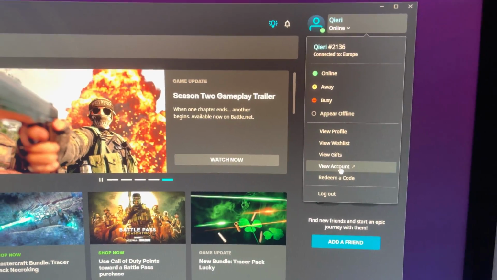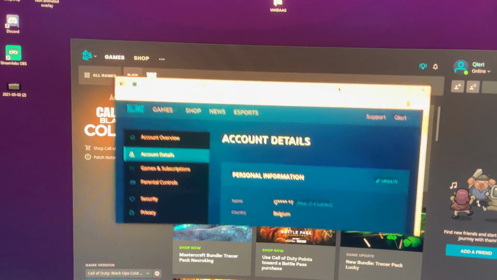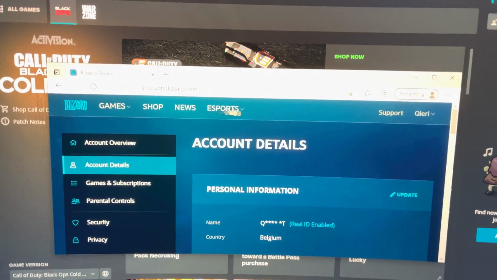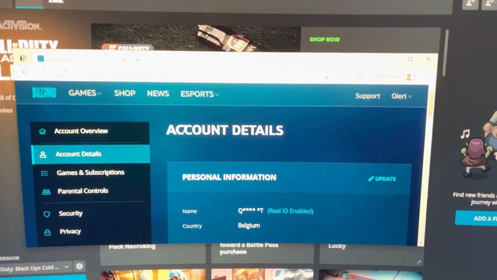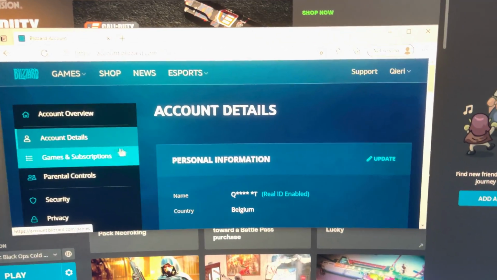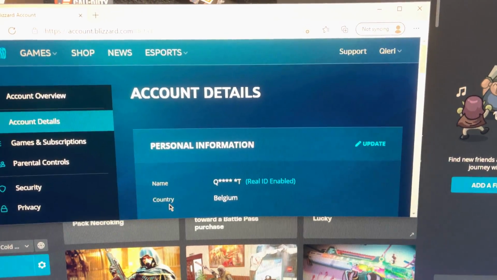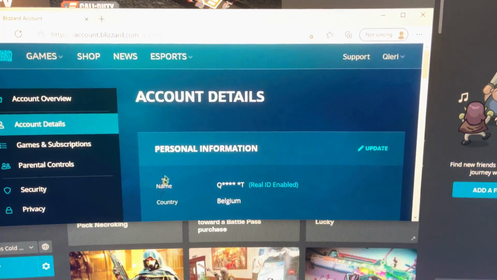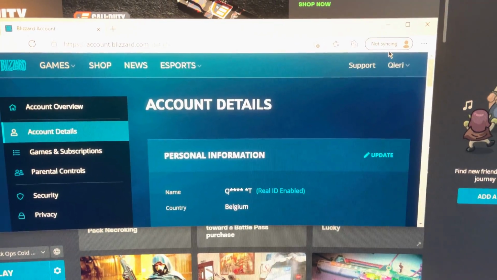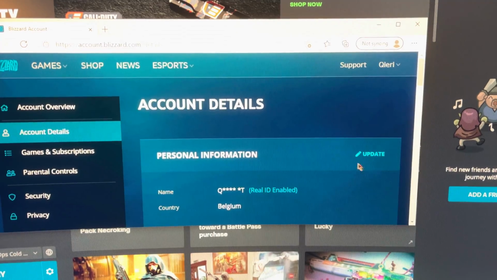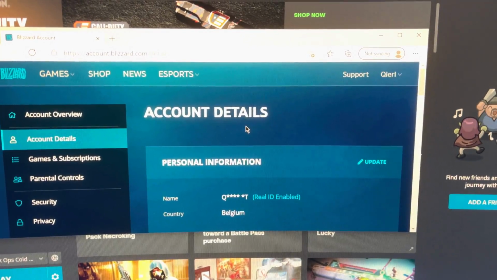Once you do that, guys, you have to go to your Chrome or some internet browser, and on there you just want to log in. Once you log in, you can go to account details and then go to update. Once you go to update, you can change your country on there, guys. I'm not showing the full thing because I have some private information in account details. That's the reason why, but that's how you can change your country, and that's how simple it is.